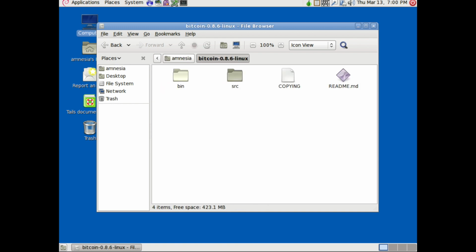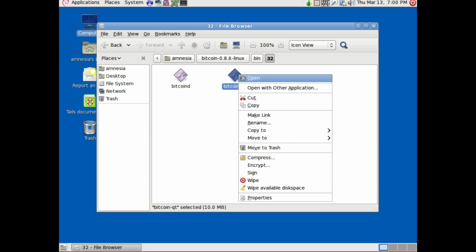If we go inside of that directory, into the binary directory, BIN, and 32 for 32-bit, because Tails Linux is a 32-bit operating system, we're going to see two files listed here, and the one that we're interested in is the bitcoin-qt file. This is the binary for actually running the Bitcoin Qt client.